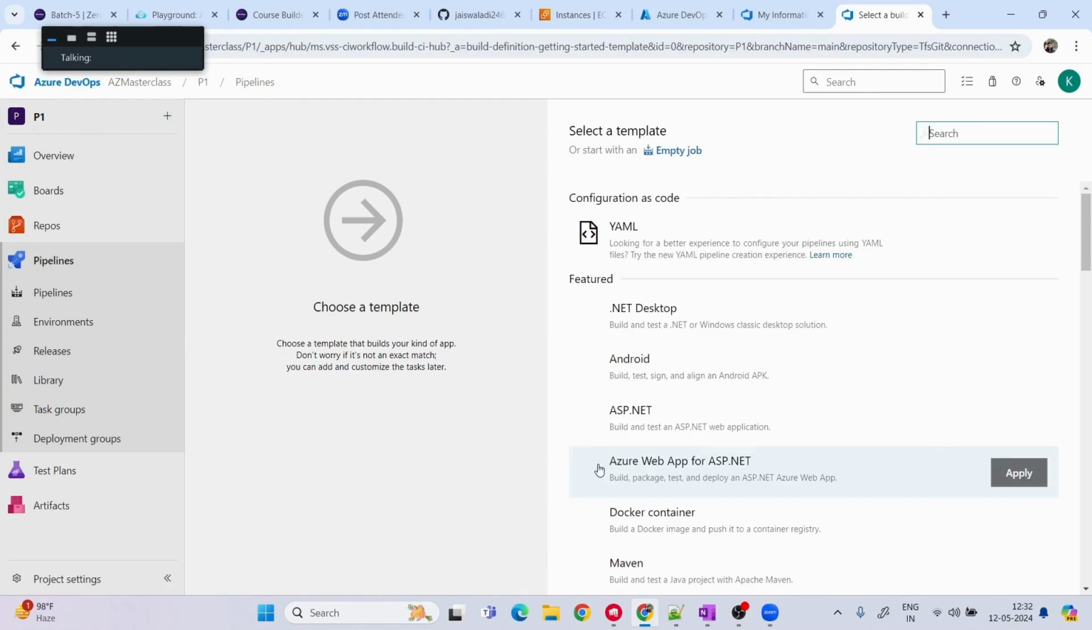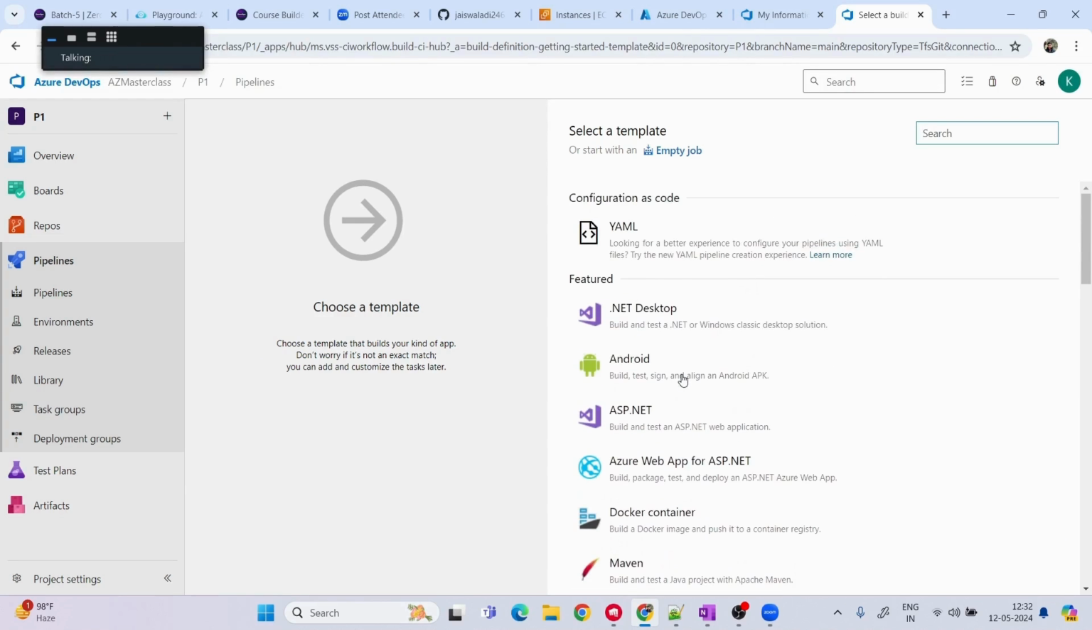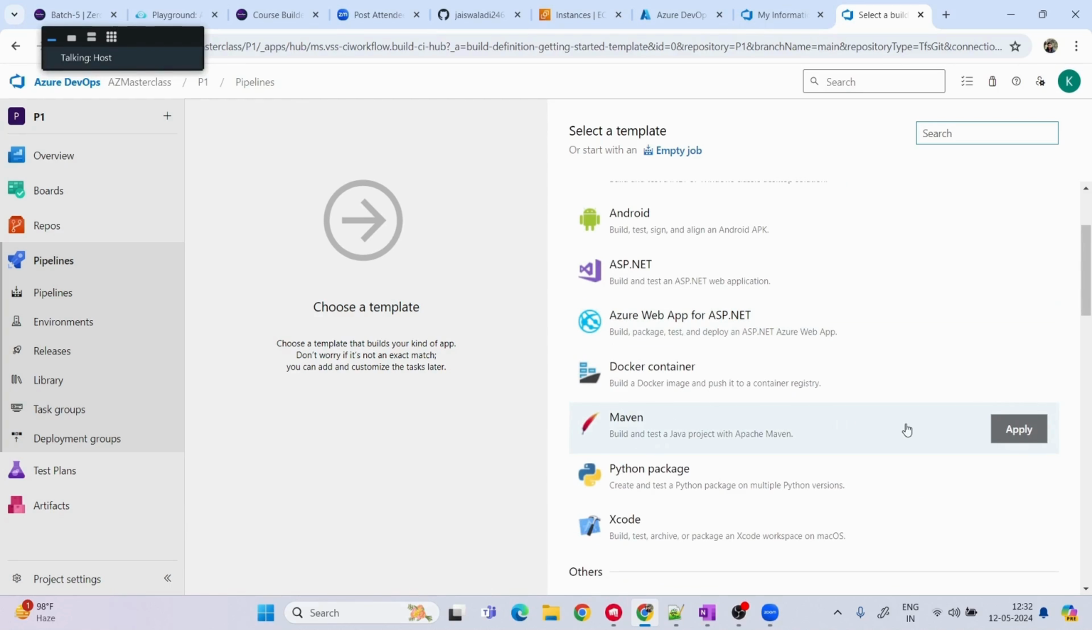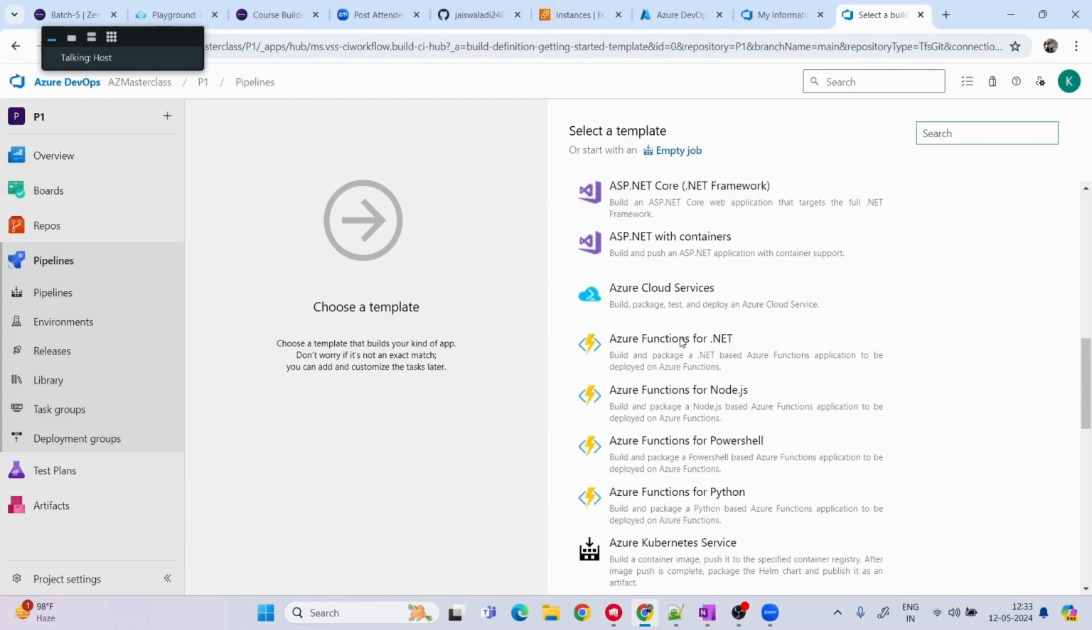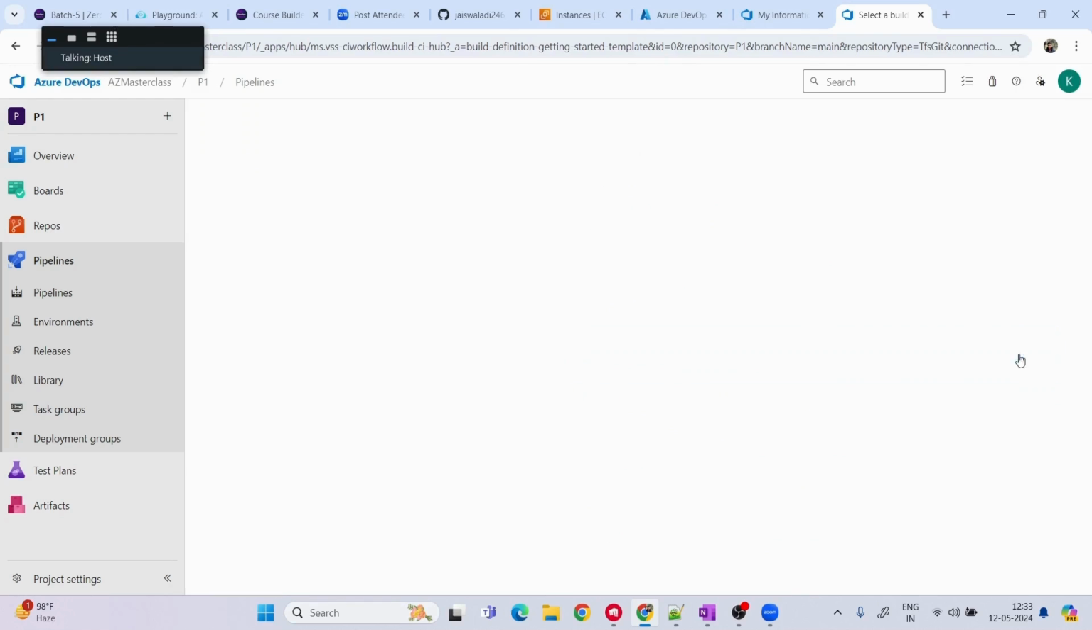Click on continue, and here we can select the task. Now this task depends on what kind of project you are having. So for me, I'm having a Maven project, so I can select Maven, right? But here we have other options also. If you have a different kind of project, based on that you can decide what task you need to select. So for example, I'll go with Maven.